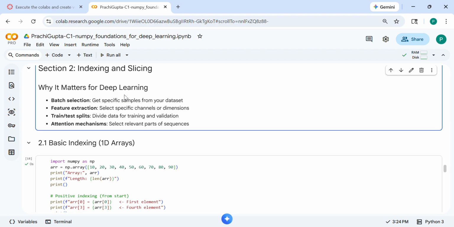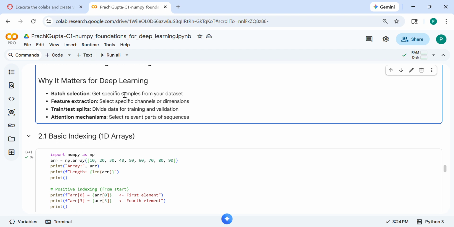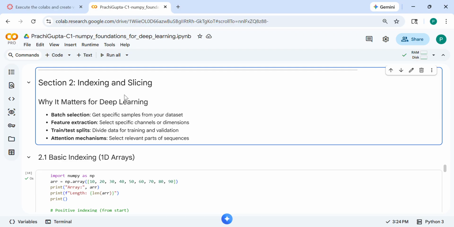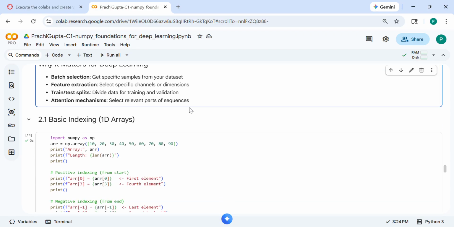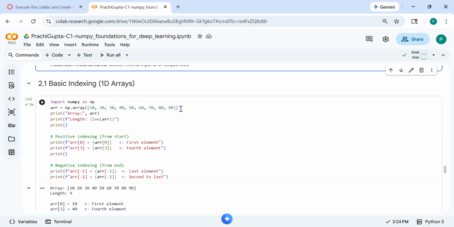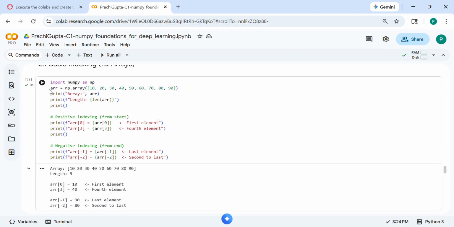Moving forward, we'll see indexing and slicing. Indexing and slicing are both very important concepts, and they matter for deep learning because they will be used in batch selection, feature extraction, training and test split, everything. So everywhere we have to use indexing and slicing.